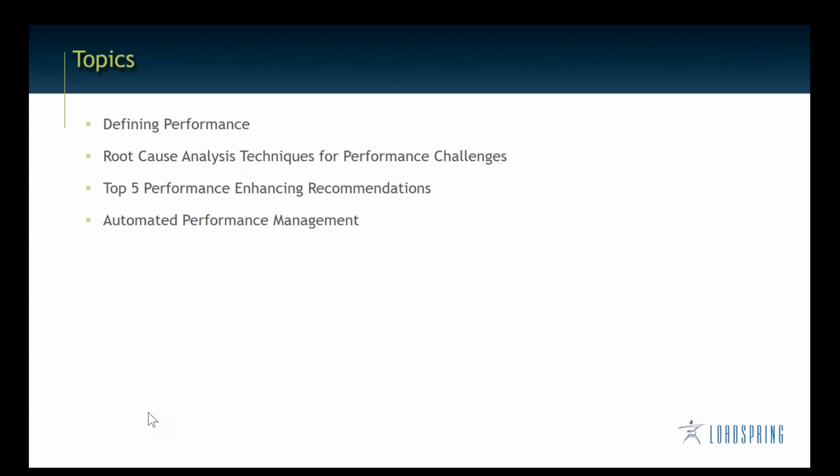Second topic is I'm going to walk you through some root cause analysis techniques for chasing and defining performance challenges. Third, we're going to review what I'm calling the top 5 performance enhancing recommendations. And there's many performance enhancing recommendations, but at least in the project management community, there seem to be 5 that always bubble up to the top. And fourth, we're going to discuss how do we automate performance management, and what does that mean, and how do we leverage that to improve our end user experience.